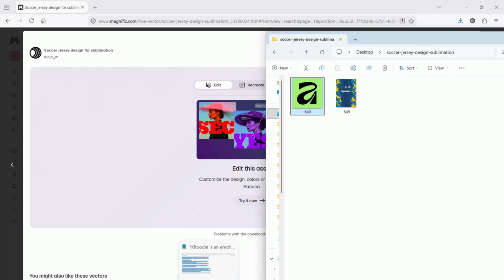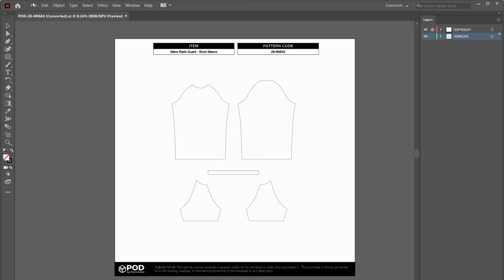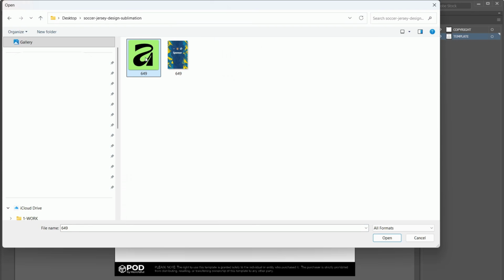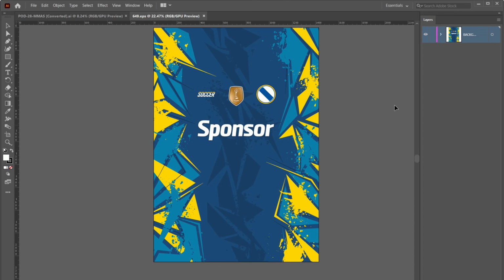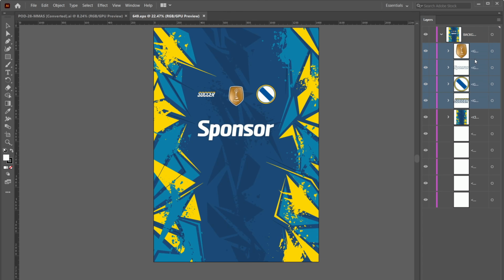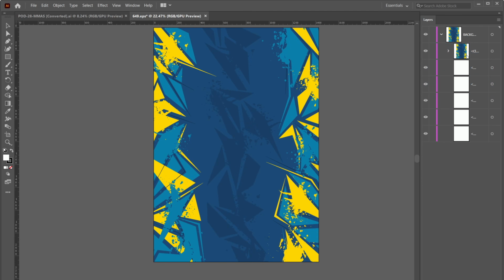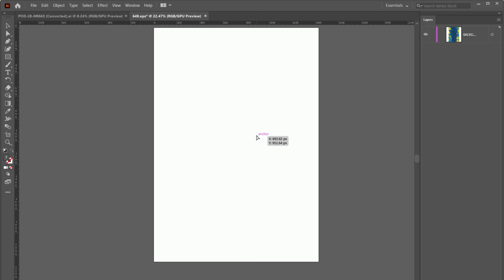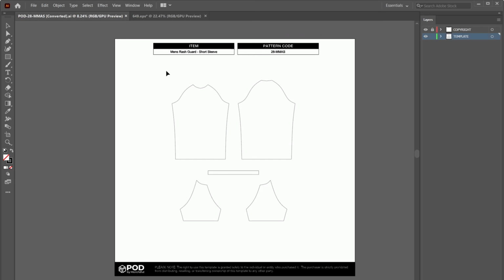So I'm going to head back to Adobe Illustrator, and I'm going to open my new design, which I just downloaded from Magnific. And what we're going to do is we're going to clean up the clutter here. So let's just go ahead and delete these unnecessary parts, and we're just going to go with the design itself. So go ahead and click on this little bubble here, and then press Control X. That's the cut command. And what we're going to do is we're going to open the template, and we're going to look for where we want to put it first.